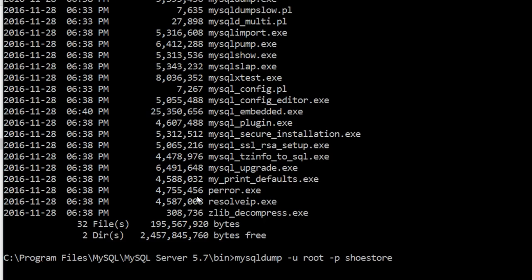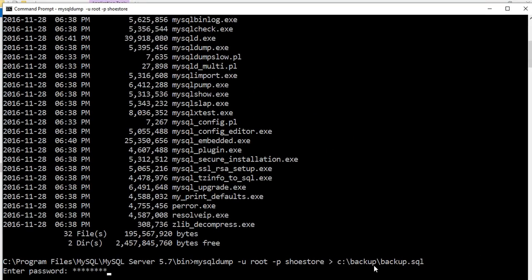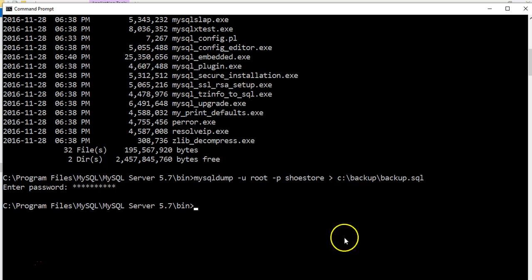Next thing I'm going to do is put this greater than sign. What this greater than sign means is I want to pipe out the data from the shoestore database to some other location. The location I want to pipe to is a folder I've already created called backup on my C drive, and I want the file to be called backup.sql.